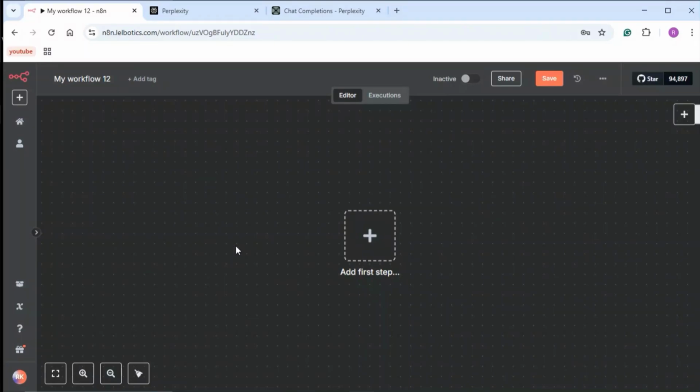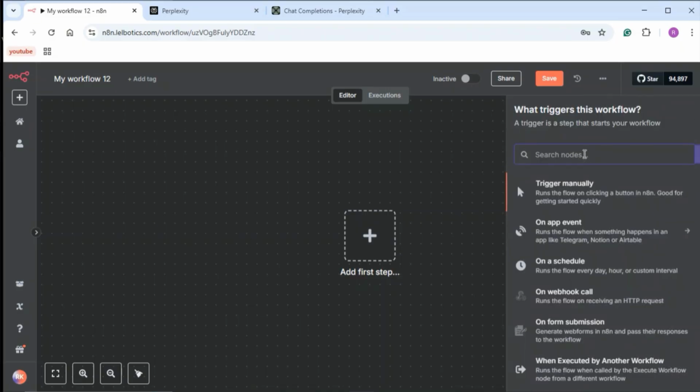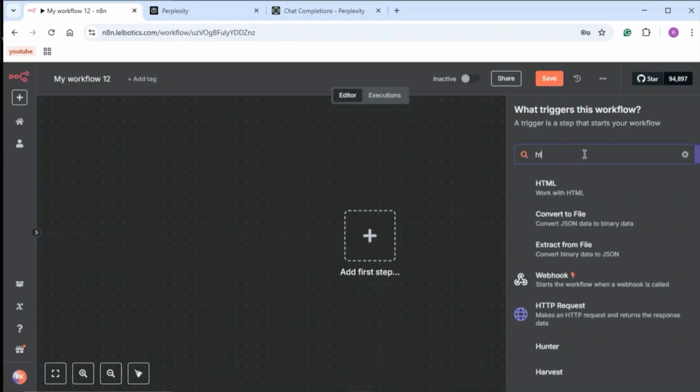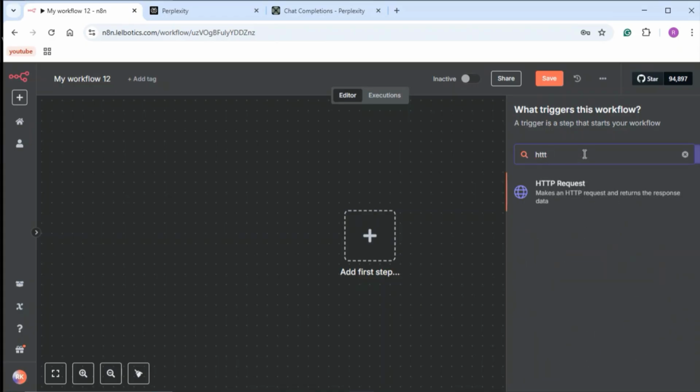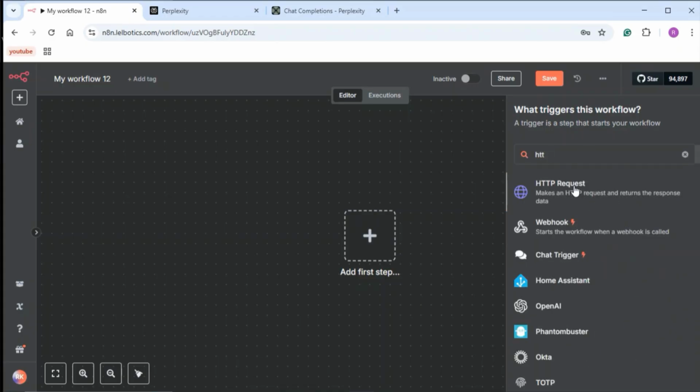Hello. In this video, I'll show you how to connect Perplexity to n8n for AI-powered queries in your workflows. Start by adding an HTTP request node. Click the plus icon in n8n, search for HTTP request, and select it.